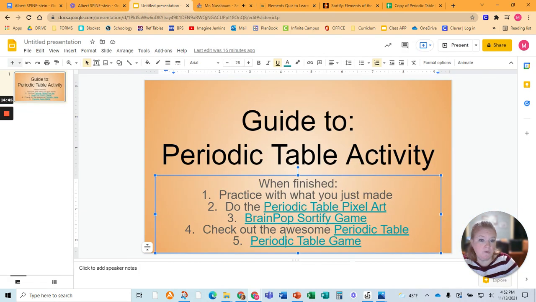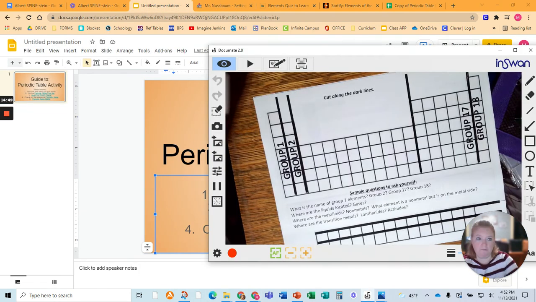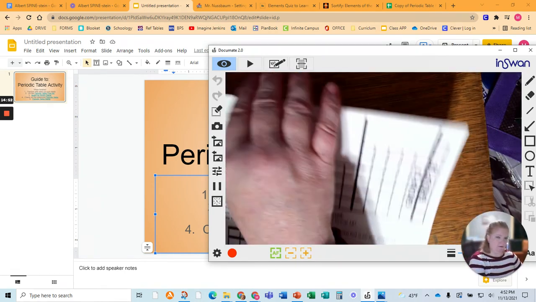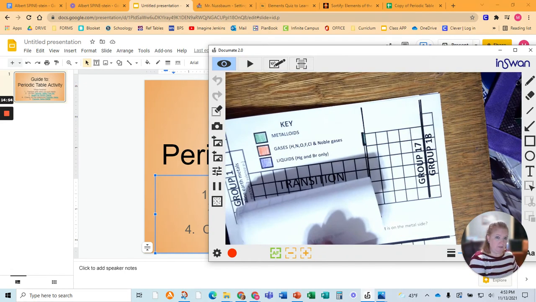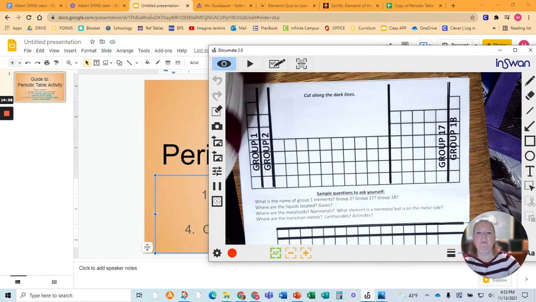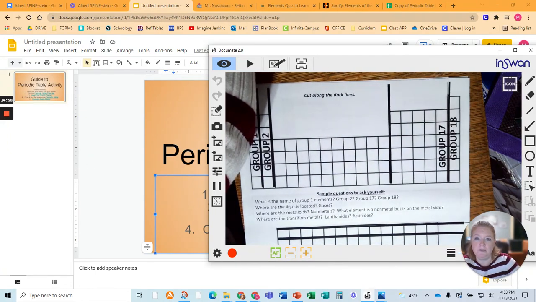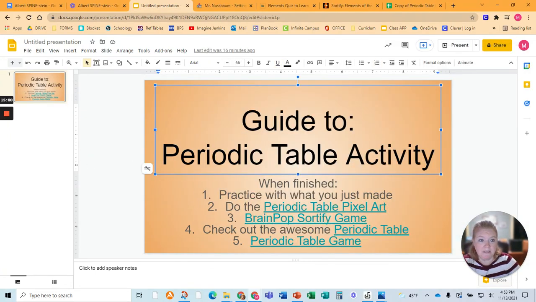All right, so those are the activities to do after you finish. Let me show you again what you're going to do first. This is a great study tool for you, with lots of information that you need to know. And then you are going to practice with one of these things right here. So there you go. There are your instructions.